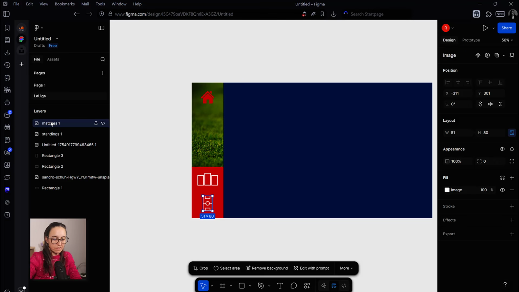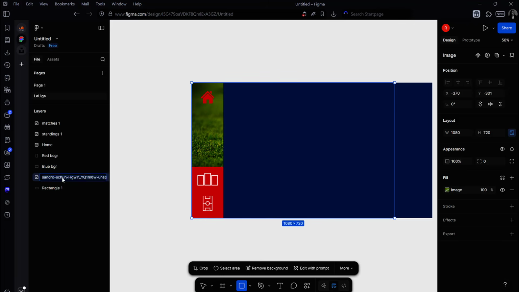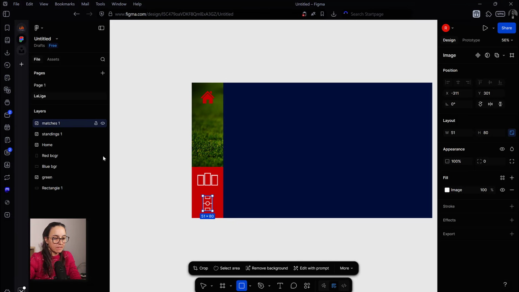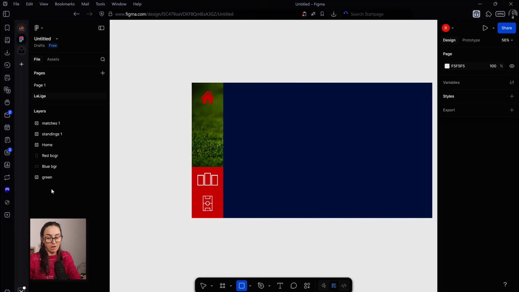Now you have a bunch of stuff here. It's actually good to give it names. So this is home. So it's good to give names to your elements so you know where they are as the image gets more and more complicated, or the background. So I have the matches, the stand-ins, the home. You can see there the red background, the blue background, the green, and we don't need this background rectangle anymore.